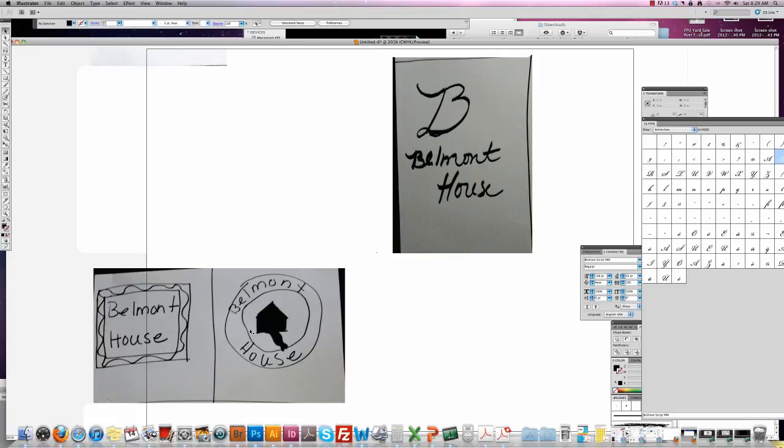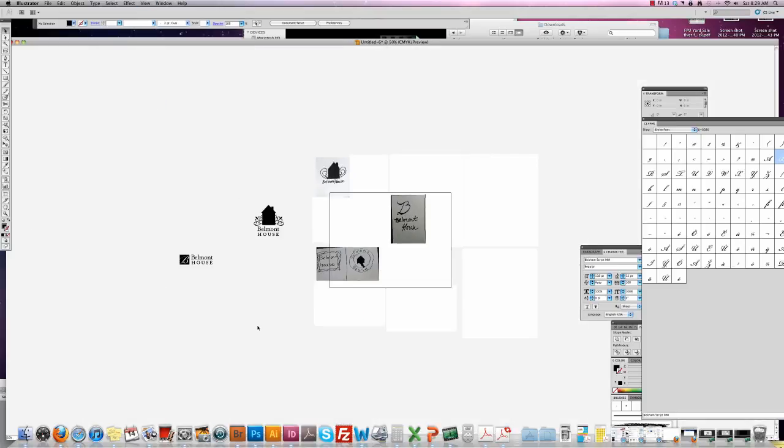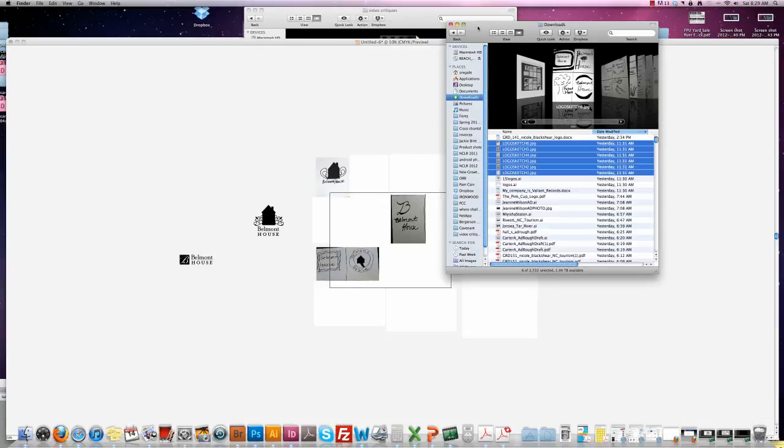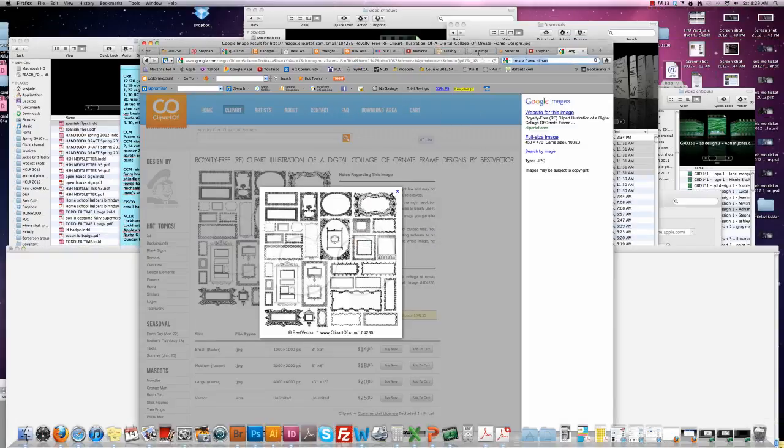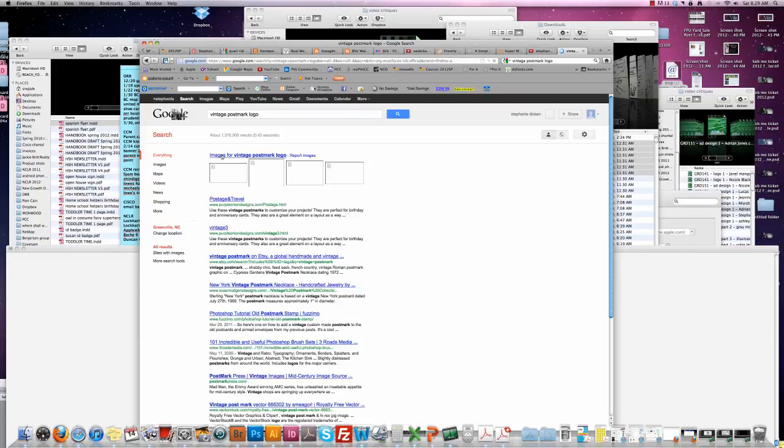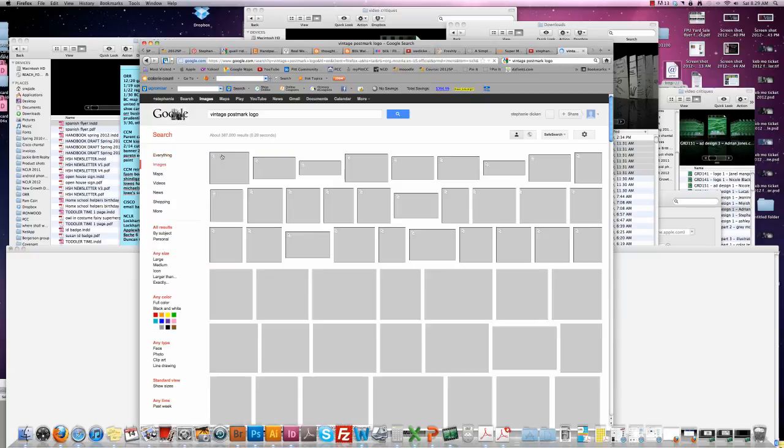This one is really appealing to me too. This is starting to look like a postmark, and I think you could do something really cool with a vintage postmark kind of look. Let me search vintage postmark. Let's just see what comes up, see if there's something that has the look of what I'm talking about. And I'm going to have to stop this before I get to 15 minutes on yours.